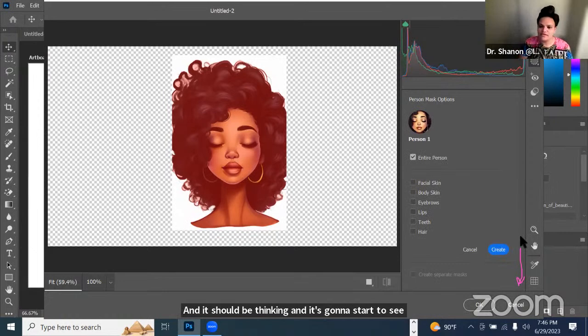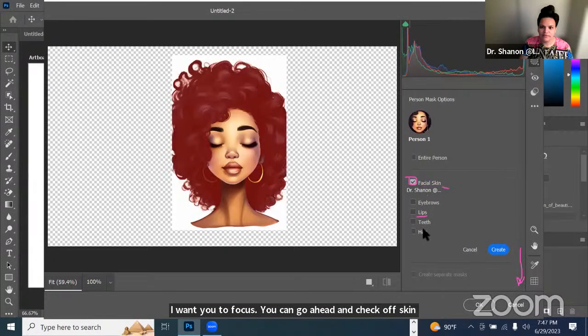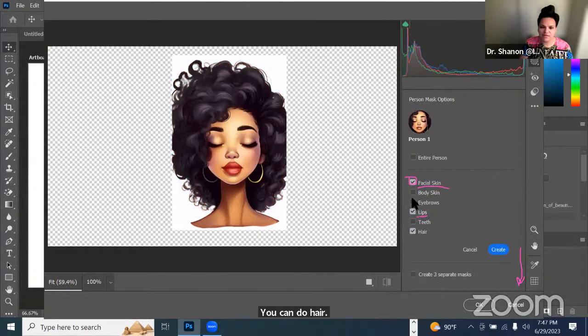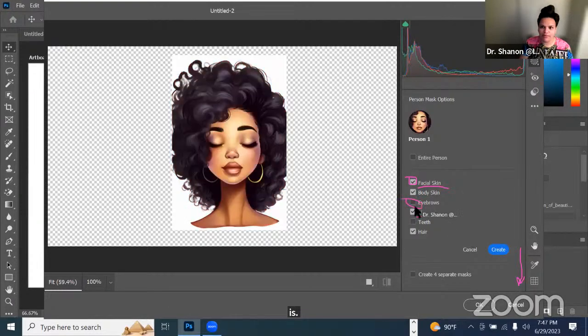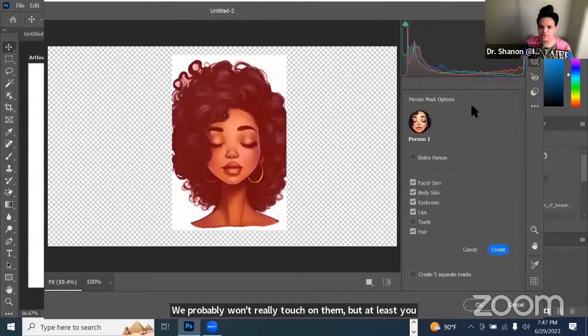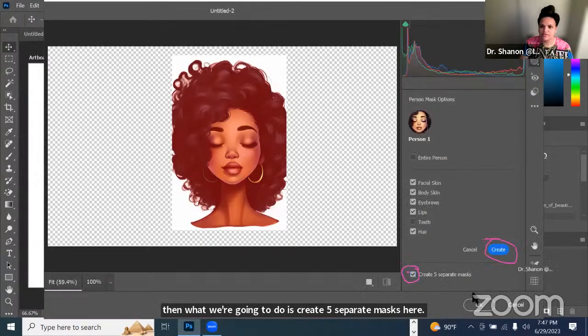Okay, so remember how yesterday we were changing the skin tone and the lips? I want you to focus. You can go ahead and check off skin. You can do hair, lips, and body skin. Body skin is going to be where her neck is. All right, and if you want to, you could do eyebrows too. We probably won't really touch on them, but at least you have it already separated. And she doesn't have her teeth showing, so that should be cool. And then what we're going to do is create 5 separate masks here. And then hit create.